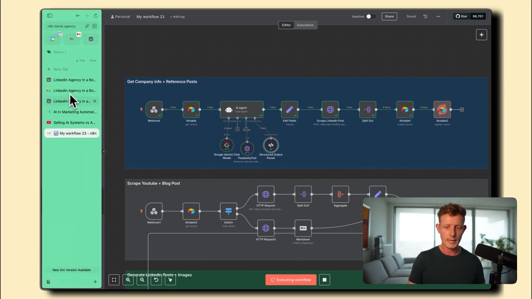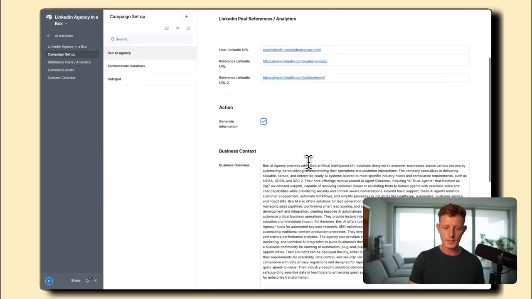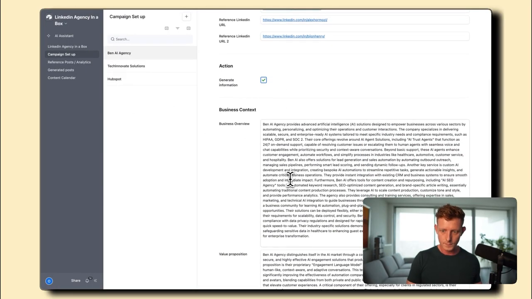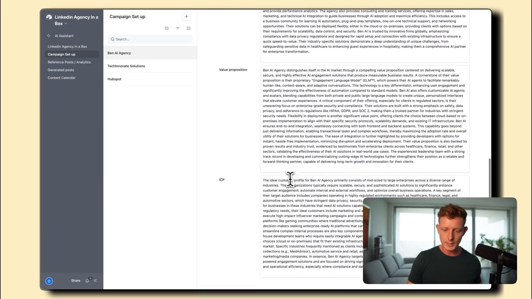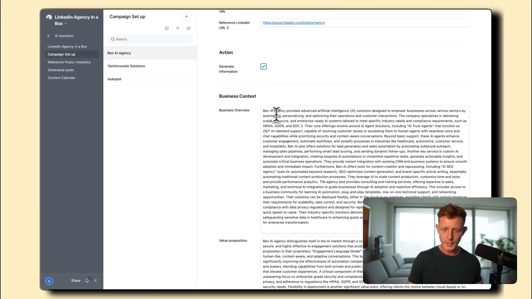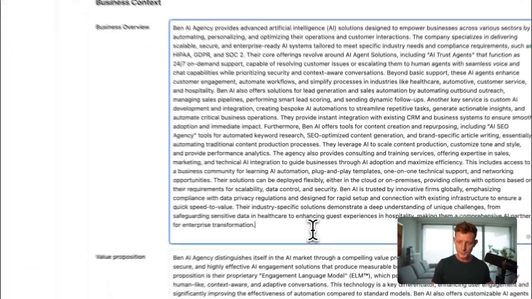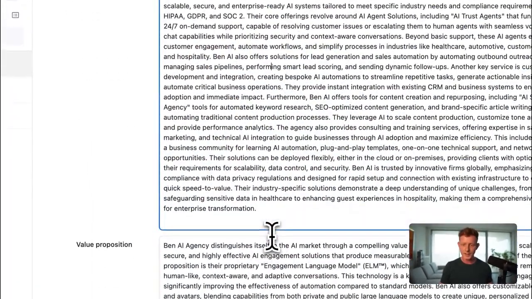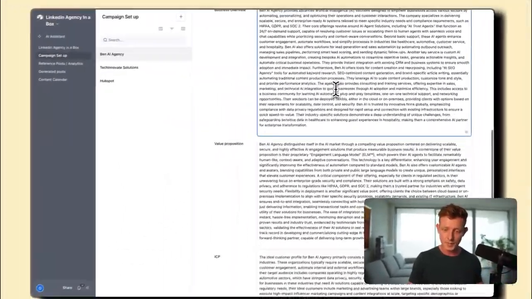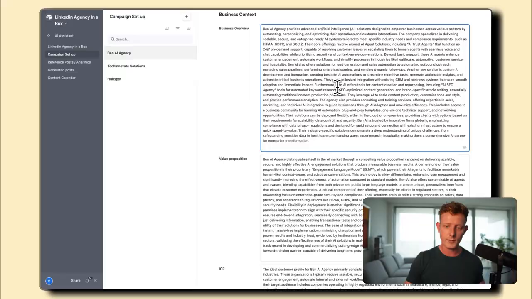So if we go back now to the Airtable, now you can see we get a business overview, right? We get a value proposition and the ICP, right? So AI agency provides advanced artificial intelligence solutions designed to empower businesses across various sectors by automating, personalizing, and optimizing their operations, etc. So long text here, but you can see it's quite in depth. And this, of course, we're going to use when we're generating new posts.